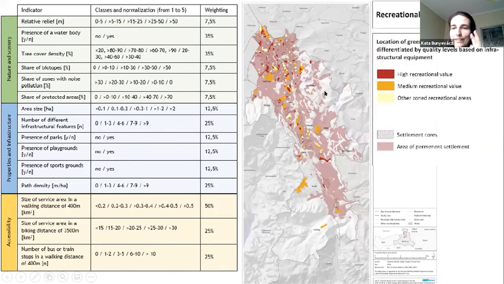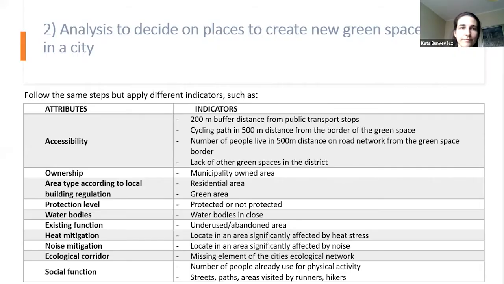I just a bit highlight the legend. So there are the high recreational value green spaces and the medium recreational value spaces, and they calculated it based on a lot of indicators. So something like this could be a final result.